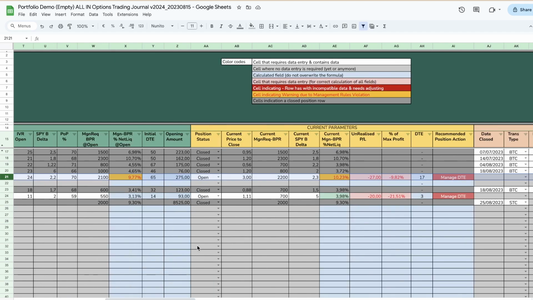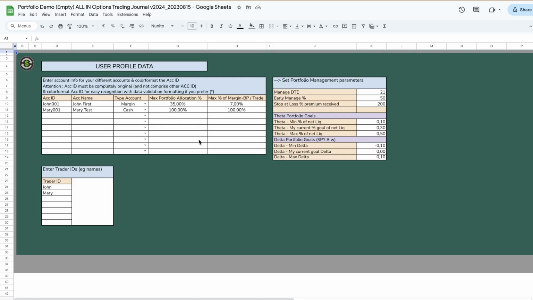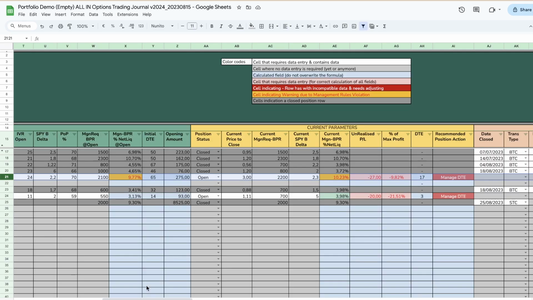Now if I look at the follow-up part of the journal, I see that the action recommended is to manage based on the number of days till expiration. As you can see in the user profile, and I will just go back for a second, the parameter is set to make a color indication when the DTE is below 21. And that's exactly what the journal does. It gives here a color warning that the number of days till expiration, which is 17 here, is below 21. So the journal actually warns John to manage his position.